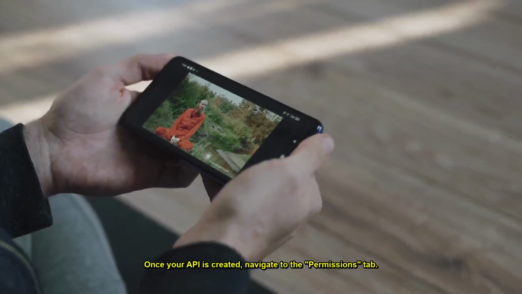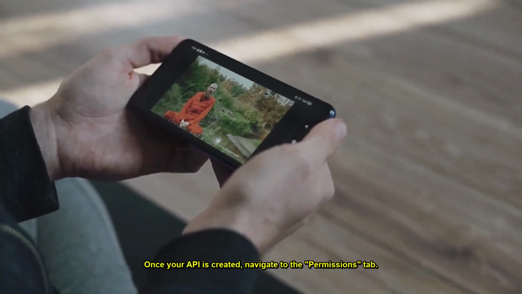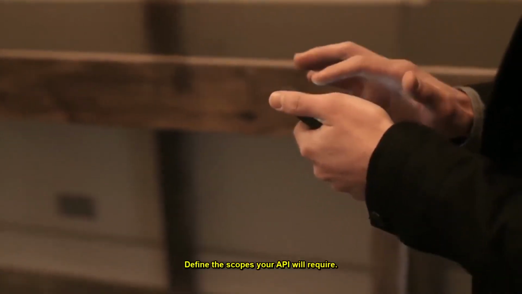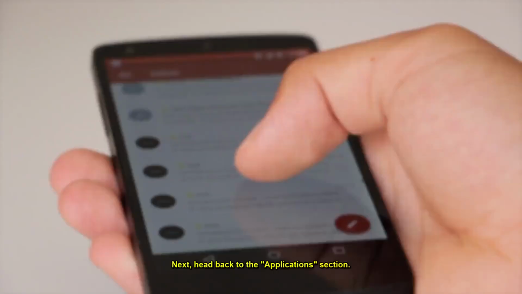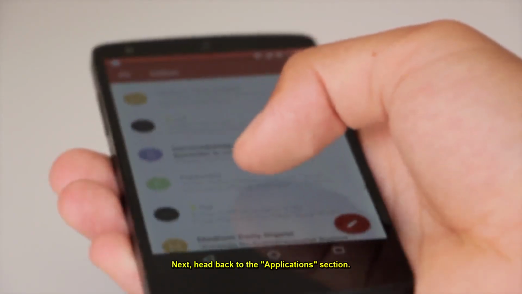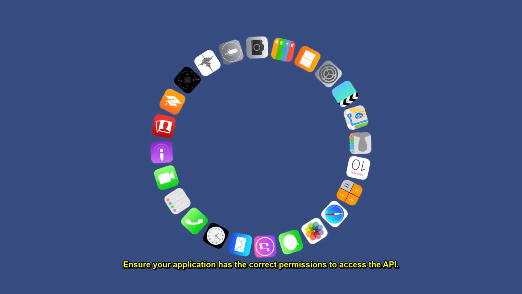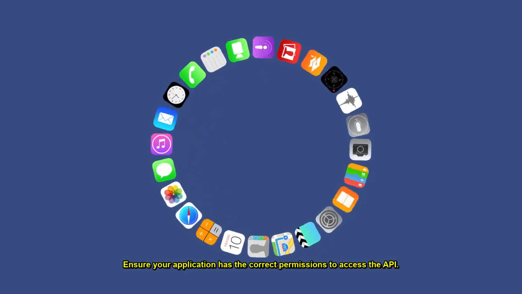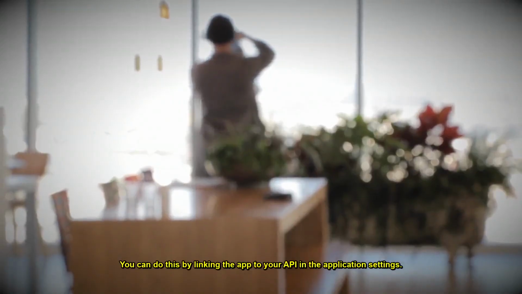Once your API is created, navigate to the Permissions tab. Define the scopes your API will require. Next, head back to the Applications section. Ensure your application has the correct permissions to access the API. You can do this by linking the app to your API in the Application settings.